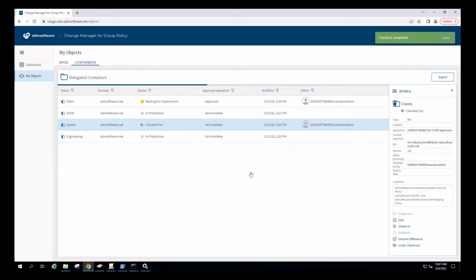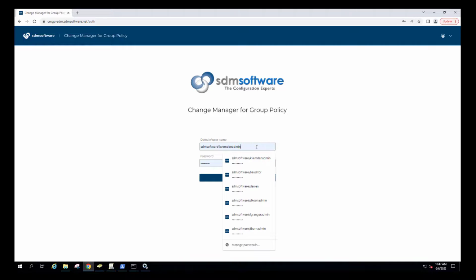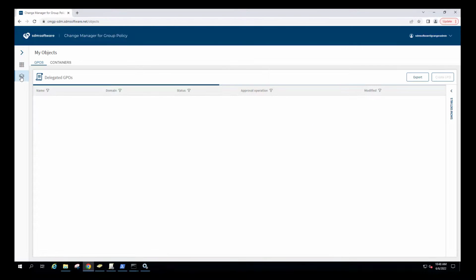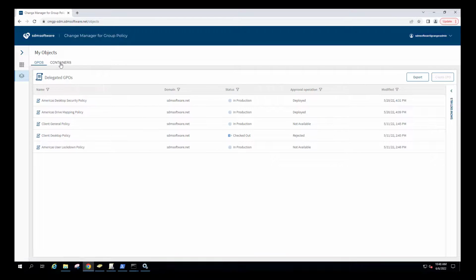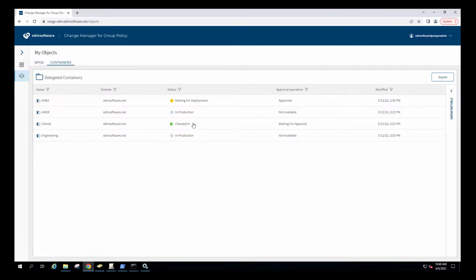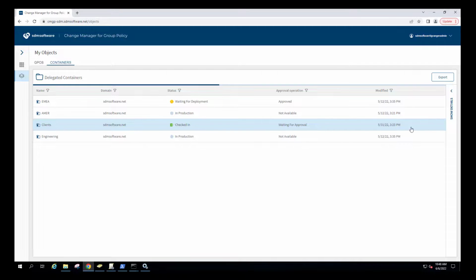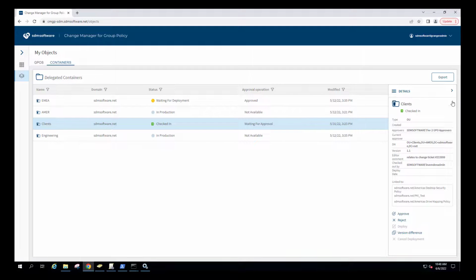And once the check-in occurs, I'm going to log in as an approver for the Tier 2 admins group, in this case L. Granger admin, and go into this user's My Object screen, and under Containers you'll see that the clients OU is checked in and waiting for approval.